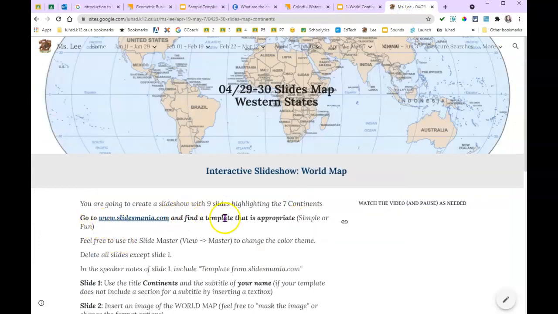So I found a template that's appropriate. Feel free to use Slide Master, View Master, change the color theme. I'm not going to worry about that. Delete all slides except slide 1. In the speaker notes, include template from slidesmania.com.